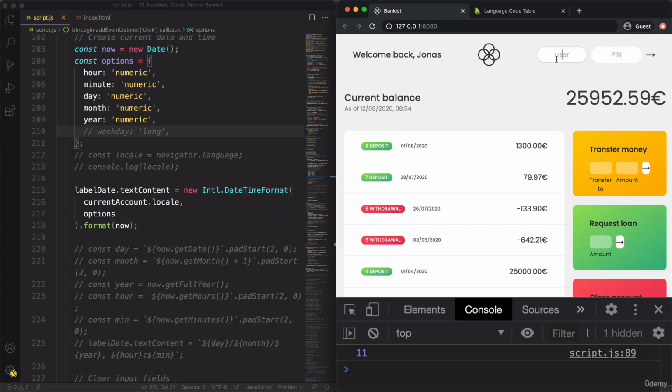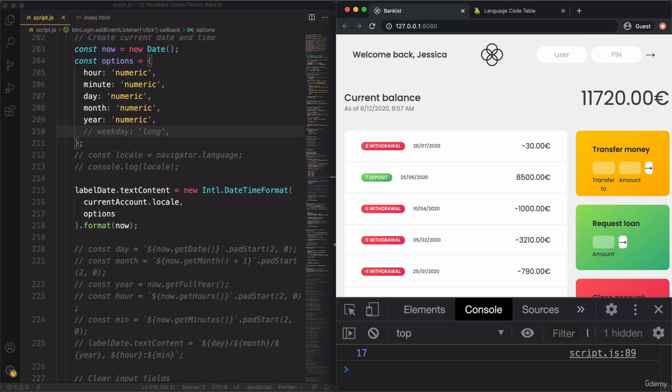Now let's check out Jessica Davis. And so you see it looks different now. It is now in the American format with the month first and then also with the AM time down here. And of course you can set one of these accounts to your own language to see how it would look in your language to make it a little bit more personalized for yourself. Great. So with this we have localized this date here.